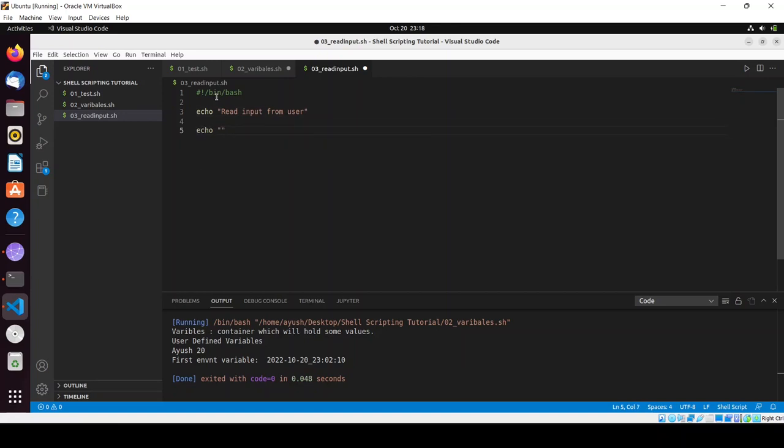Suppose I enter here echo enter your name please. Here I will read name, and this will be the name of the variable in which you want to store this value. Next I will print the variable, like your name is dollar name. Control S to save.